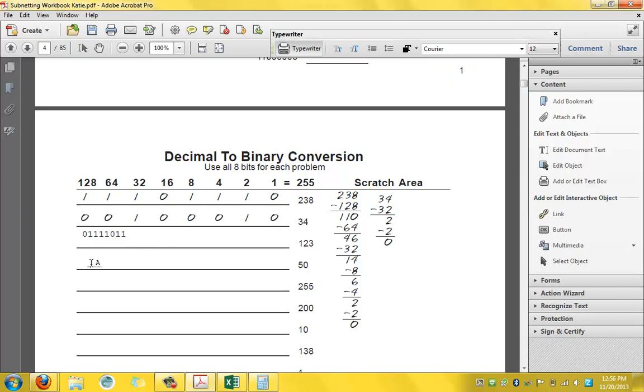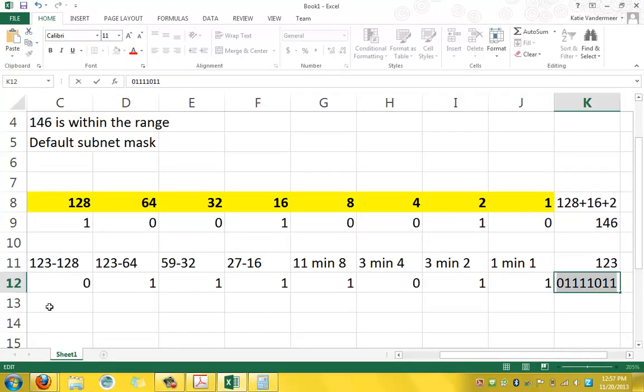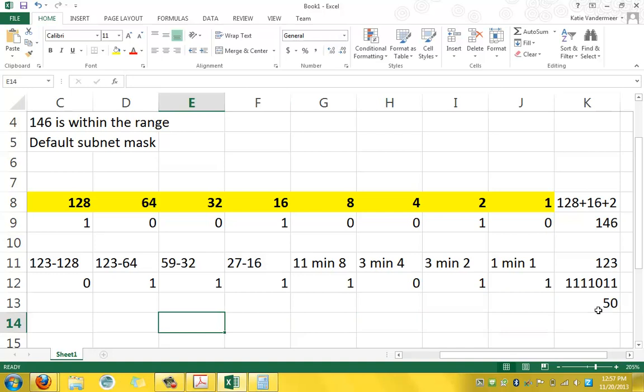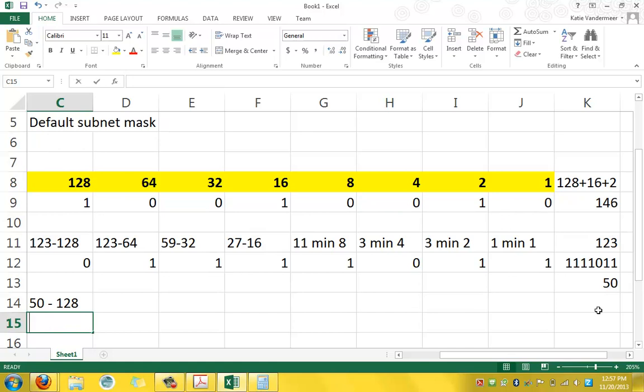So looking at my next one, I want to convert 50. So again, I'm going to go back to here, and right now I'm working on 50. Can I take 50 minus 128 without going negative? No, so that's a 0. I still have 50 minus 64.